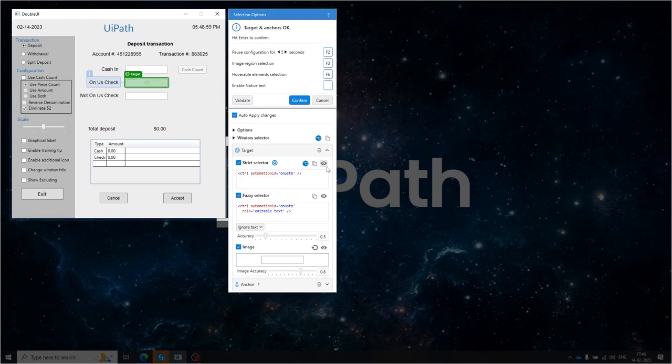The robot generates 9 target anchor combinations and executes them. The 9 combinations for our selection are: both target and anchor use strict selector, target with strict selector and anchor with fuzzy selector, target with strict selector and anchor with image, target with fuzzy selector and anchor with strict selector, both target and anchor with fuzzy selector, target with fuzzy selector and anchor with image, target with image and anchor with strict selector, target with image and anchor with fuzzy selector, both target and anchor with image.